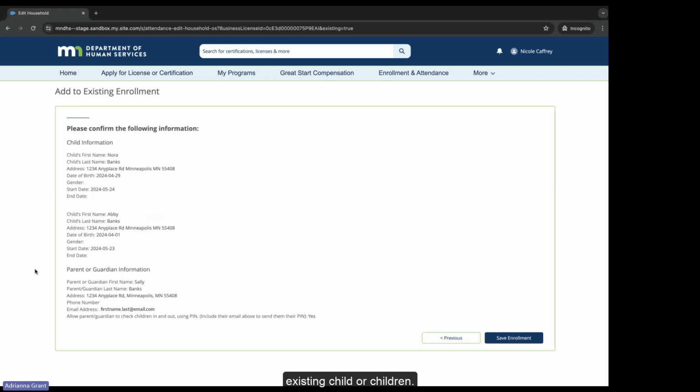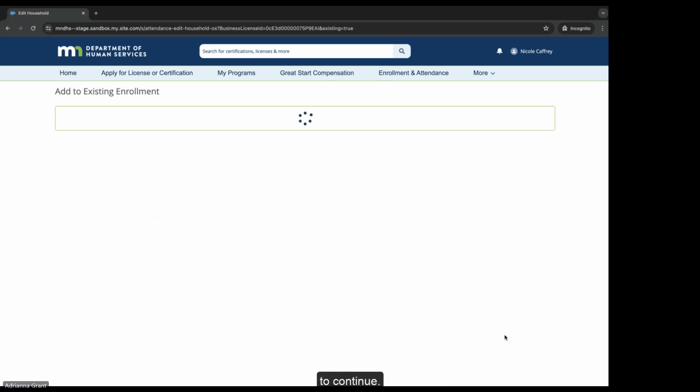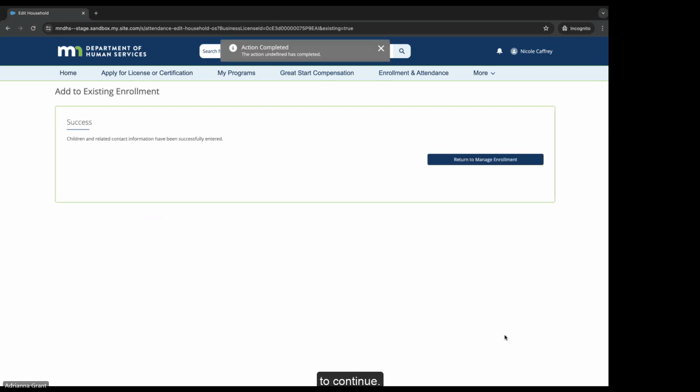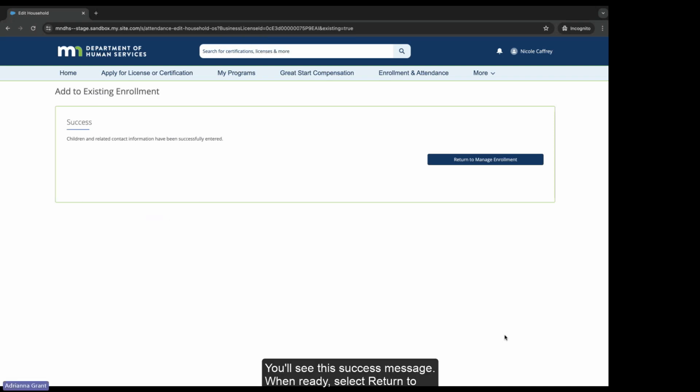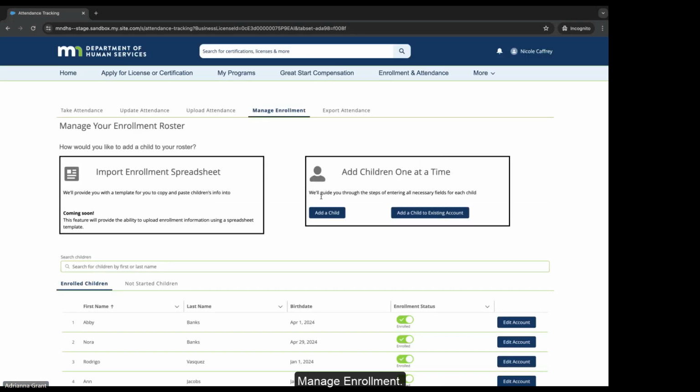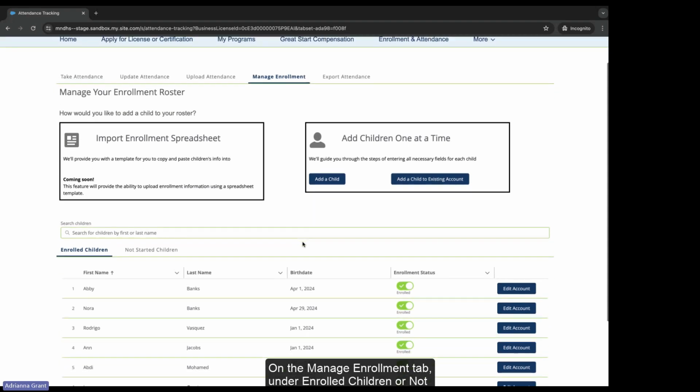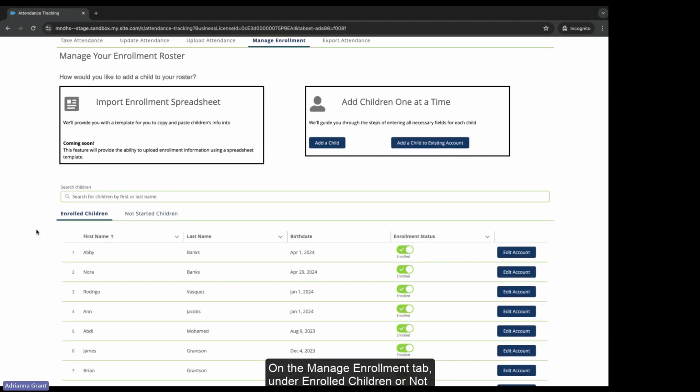If you want to make any updates or changes to this account, press the Previous button, make adjustments or additions, and then return to this page when ready. If everything is accurate on this page, press Save Enrollment to continue. You'll see this success message. When ready, select Return to Manage Enrollment. On the Manage Enrollment tab, under Enrolled Children or Not Started Children, you will see the newly added child who was added to the existing account.